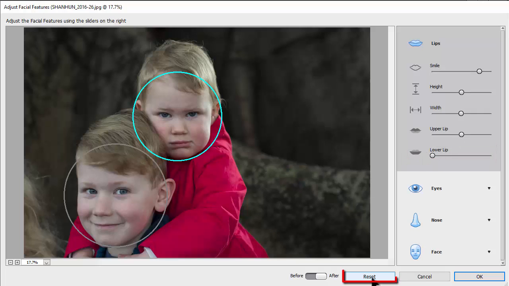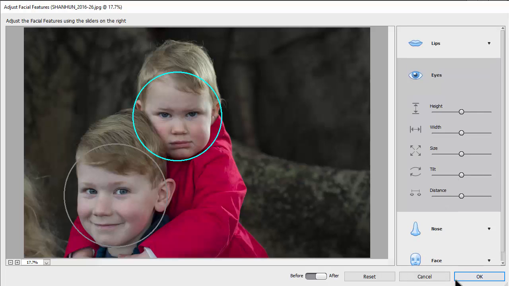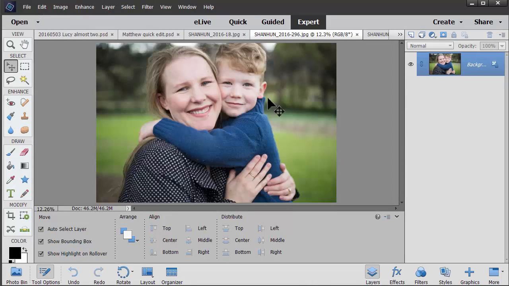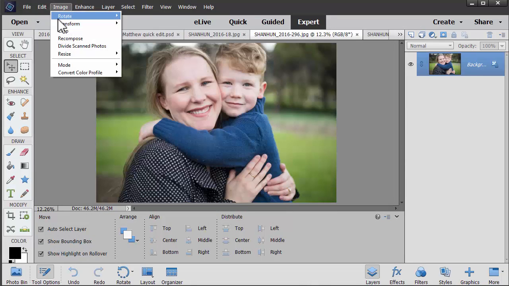And at any time you can just click Reset and it'll take you back. So we'll just increase the smile a little bit, make the lower lip a little bit less obvious, and there we have it. You can switch to before and after. Bit happier there. Click OK. And then I'll show you it again on this picture.